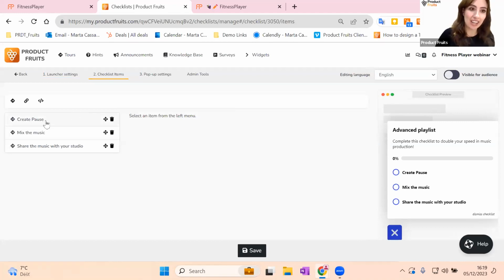As you can see, I already have some content placed in here, and those are feature tours. The first option, the first button, allows you to add a tour, the second to add a link, and the third one to add an API item. We will focus on the first two, so let me show you how they work.